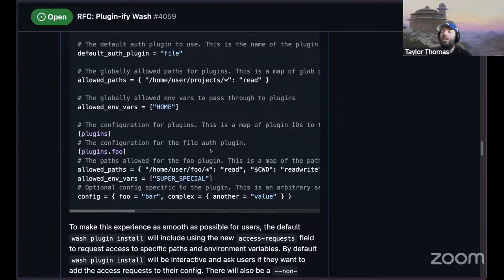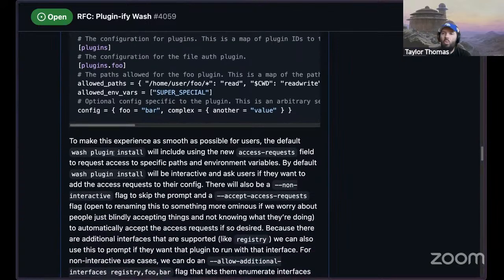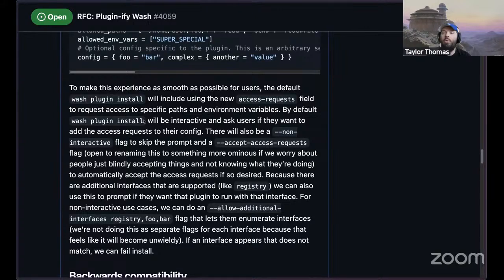So during wash plugin install, you saw those access requests above in the plugin thing. A plugin can hint and say, I would like access to these resources. And so it then becomes more like a standard experience on a lot of machines nowadays where it says, this app would like to have access to your microphone. So it's a similar thing to that. And that will be interactive by default.